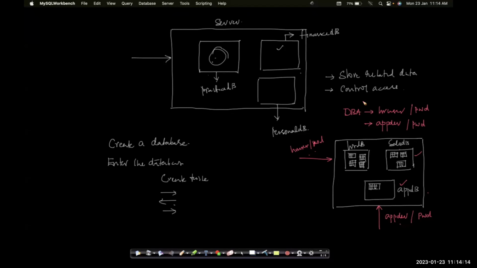So the second advantage of creating and maintaining databases is that it allows you to control access to the data. You can say exactly who can access which part of the data, right? Without creating a database, you cannot do anything at all. So the first thing that we will do is create a database for ourselves. You can create a database.